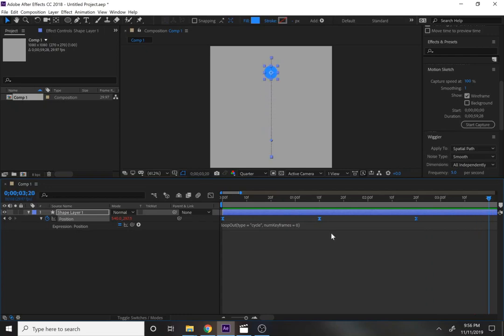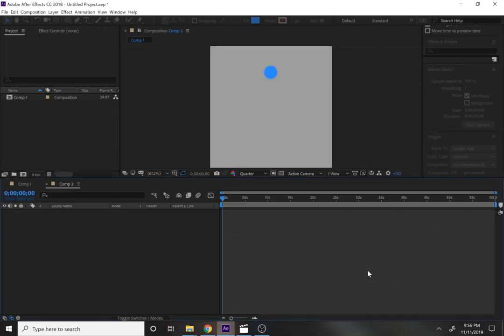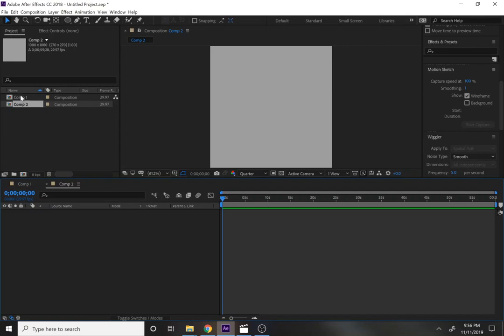It's going to give us, because we're going to repeat this, it's not going to make a difference as far as the delay. It's not going to affect anything. Okay, so what we'll do is we'll just make a new composition, just Control N on the keyboard, make it 1080 by 1080, keep the background the same if you want, that's fine. Make sure it's the same size, same length of time.